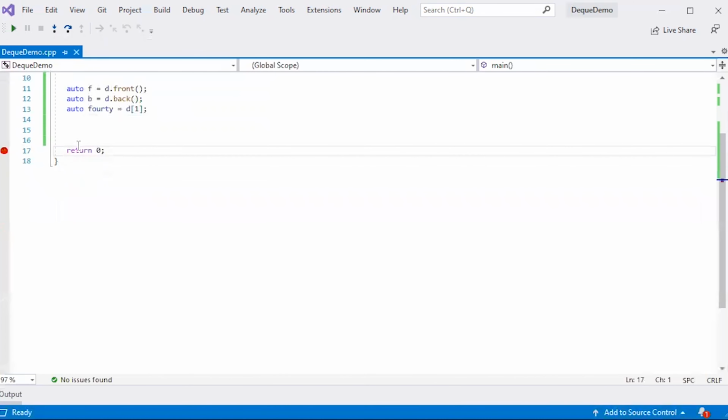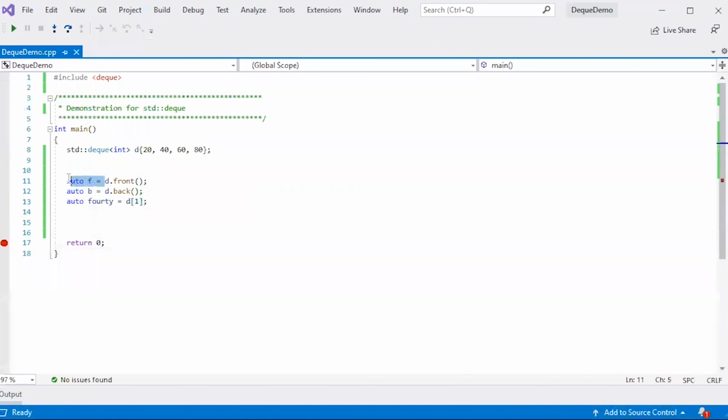Now, front, back, and the square bracket operator are not just read-only, they also allow me to modify. So in this case, I'm going to assign the front to 2, and I will assign the back to 8, and I will assign element 40, or d[1], the value 4.